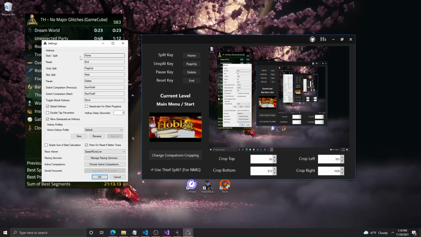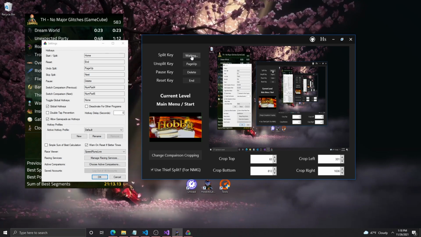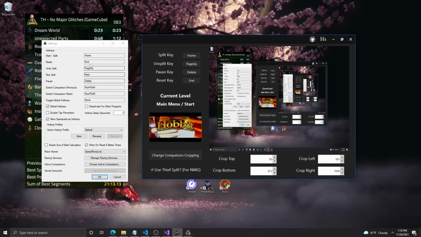So with start and split, you want to set that to the split key. So you just click the button. It'll say none for you. You just click the button and then just set it to the corresponding hotkey. Again, for unsplit would be undo split. Pause key would be pause, and then reset. Pretty straightforward.